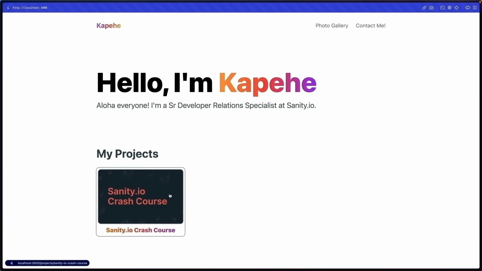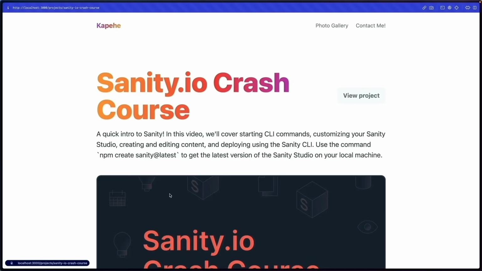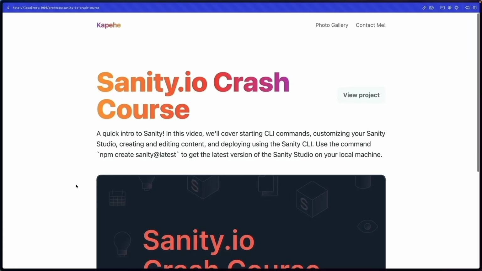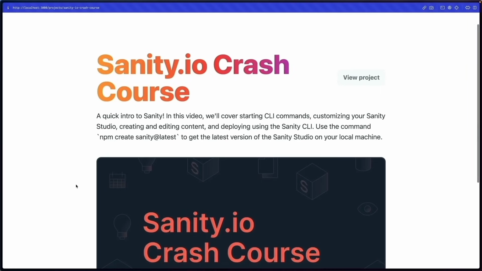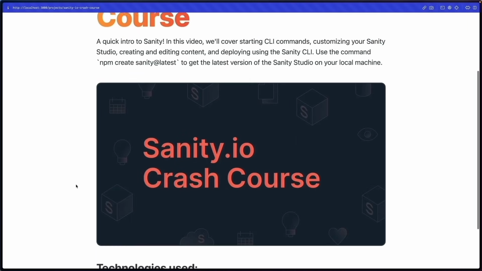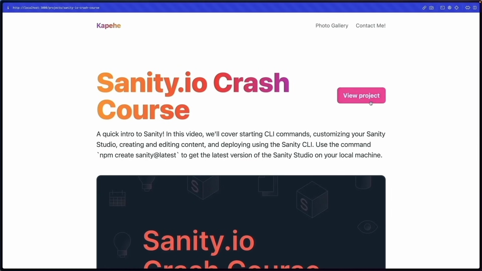Each one is clickable and it takes us to a specific page for that project. Here's a little description explaining what the project is and maybe how you built it, why you built it. And then up here, if we click on View Project, it will take you directly to the project itself.